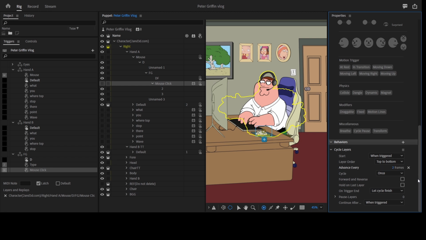Do we want it to forward and reverse? Yes, we do. So I'm going to do that, forward and reverse, but we do not want it to hold on last, because when you click a button you release it immediately. So we do not want that, so I'm going to leave it like this.